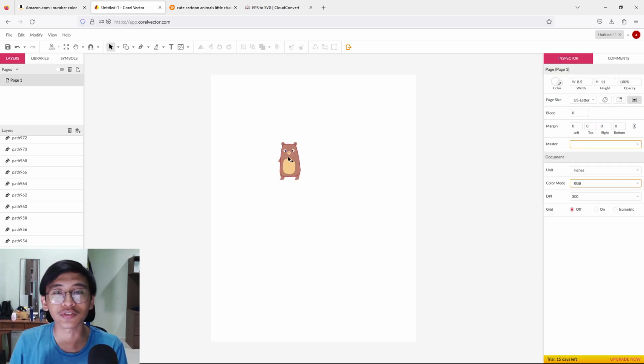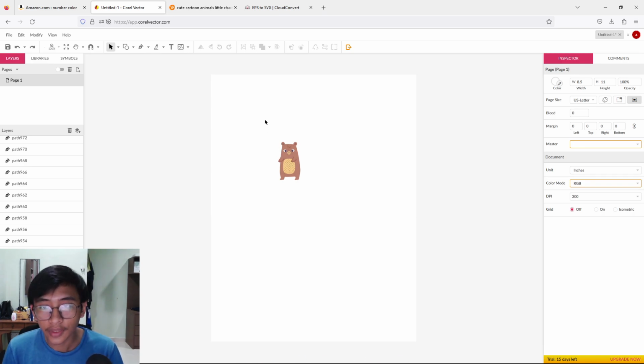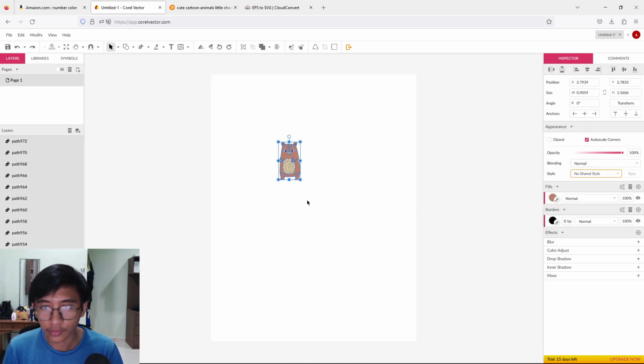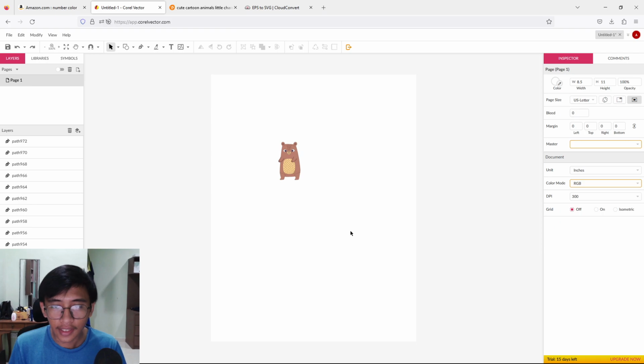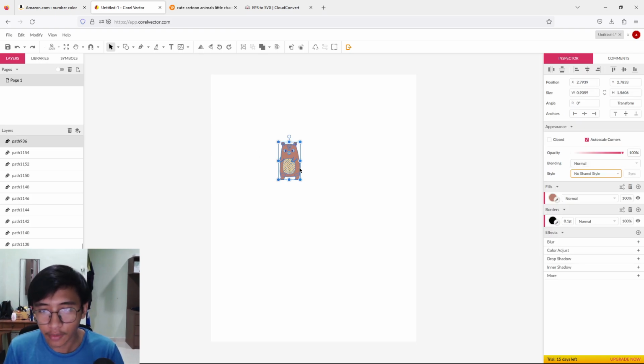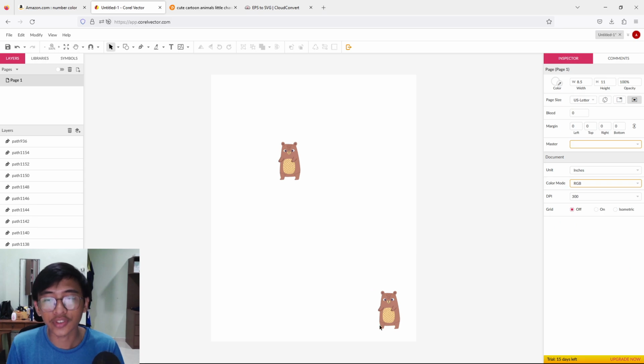Alright, because I'm going to adjust this bear to my liking, what you guys have to do is just highlight your image, which for me is the bear, and then make another copy. I will press Ctrl C, and then Ctrl V, which is the paste, and then I'm going to drag it and put it down here. And if you guys are asking what this is for, basically I'm going to use this as a reference for me to create the number coloring book.